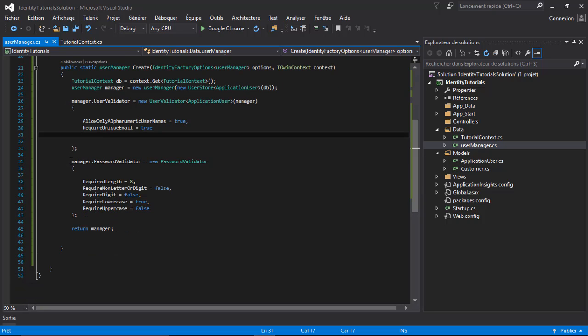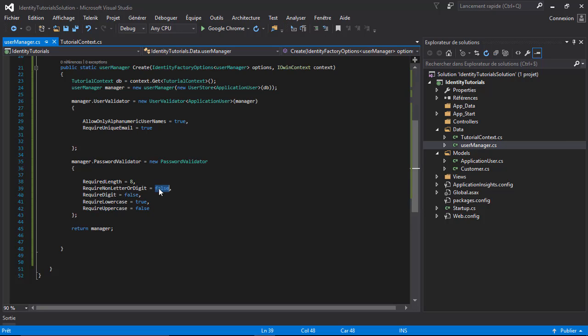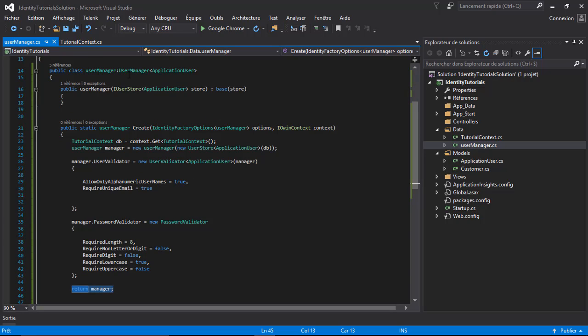And here there is some validation for the password. As you can see here, required length. So I specified that the minimum length of the password must be 8 characters. Require non-letter or digit is set to false. Required digit false. Required lowercase, etc. So you can check more validators online on the Microsoft official websites. And finally, we will return the instance of the user manager, and that's all for the user manager class.